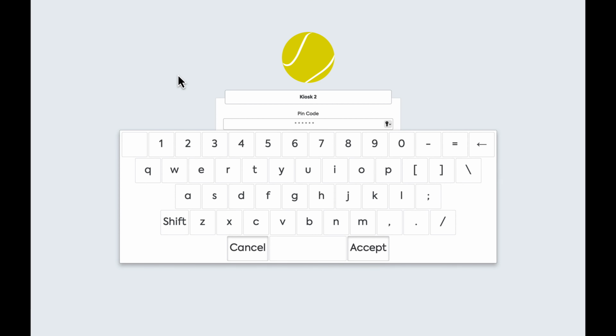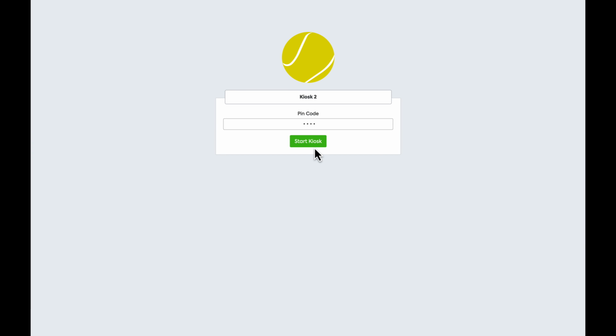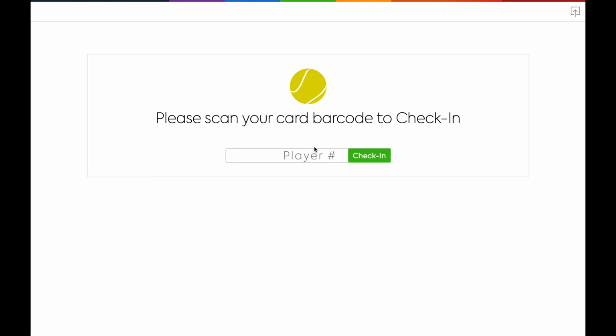If we click on that, that's going to take us to the kiosk page. And this is going to be where we type in the PIN code to log into this specific kiosk. And then we can click the Start Kiosk button. From there, members can start scanning their barcodes to check in. Since I have the manual check-in allowed here, I can also type in a member's ID number manually to check them in as well.